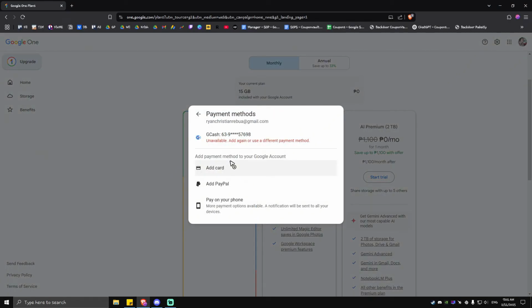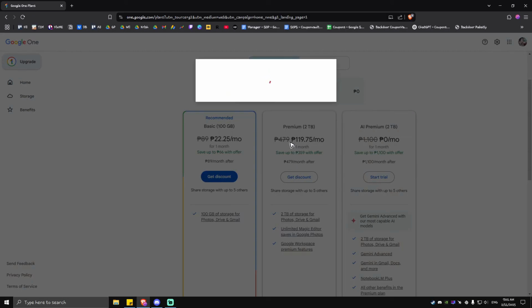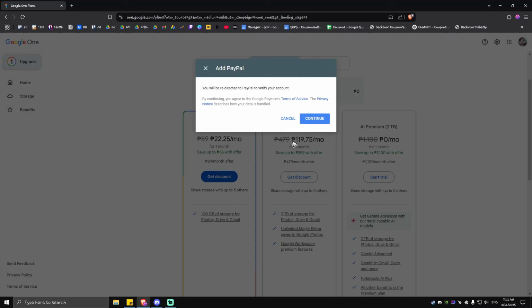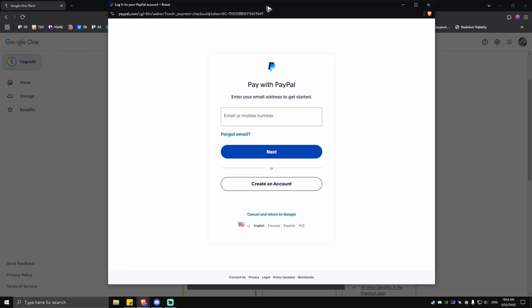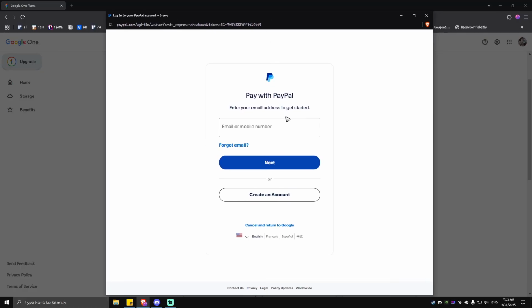As you can see, you can add a card, add your PayPal, or other options that are available in your phone by clicking on this one right here. Just for example, I'm going to go ahead and add PayPal. Wait for it to load. Hit continue, and the PayPal page will pop up. Just go ahead and log in right here. Once done, just continue with the payment and you're good to go.